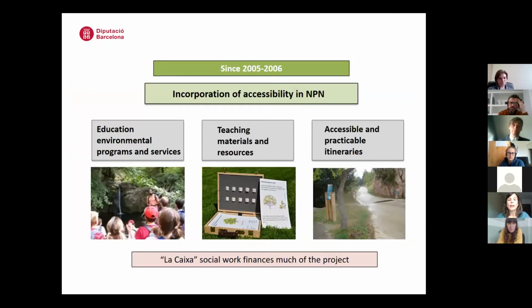Although many of our programs and services took into account accessibility criteria from the beginning, it was in 2005 that accessibility was introduced to the network in a planned way, thanks to the financial support of the social branch of a bank, La Caixa. We can structure the efforts to guarantee accessibility in 3 big blocks: education, environmental programs and services, teaching materials and resources, and accessible and practicable itineraries.